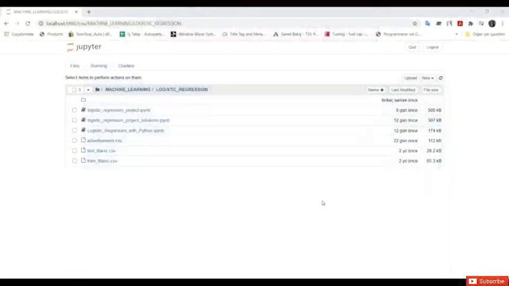So why don't we just get started? Okay, my dear friends, if you jump into the machine learning partitions folder under Logistic Regression, you're going to see some files here. These are the test_titanic.csv and train_titanic.csv files, and these are the data sets that we're going to work with. So just go ahead and use these two CSV files that have already been downloaded for you. And the notebook we're going to be using is Logistic Regression with Python.